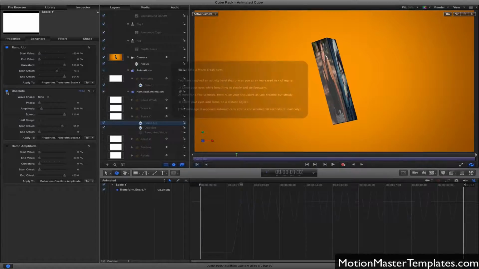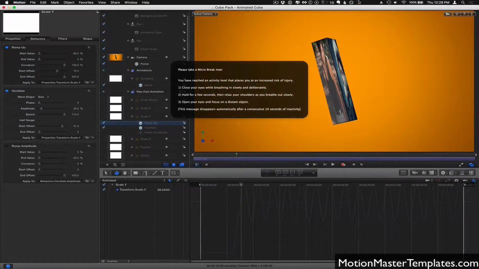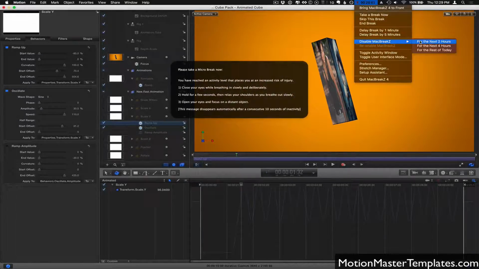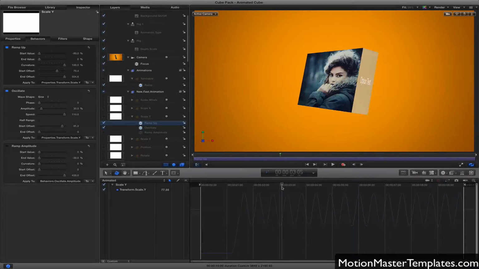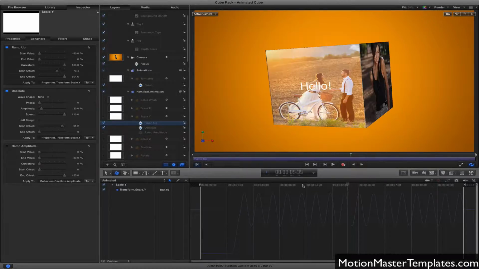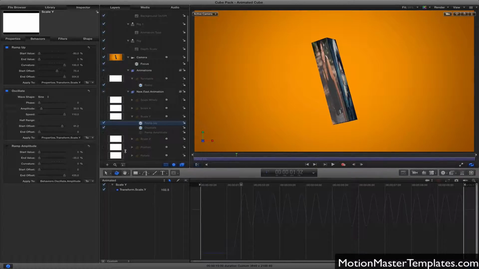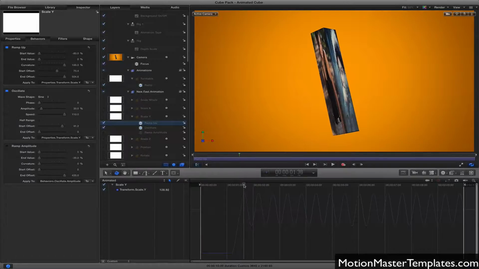Next thing I do is I add an oscillate. Let me turn off this. And then I added an oscillate. So as you can see with the oscillate, it provides this bounce, but the bounce happens throughout the whole animation. And then the start offset, I started the animation bounce, the oscillate, at 91.2 frames into the animation.